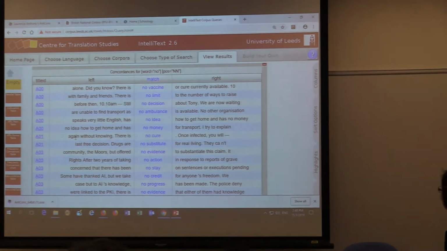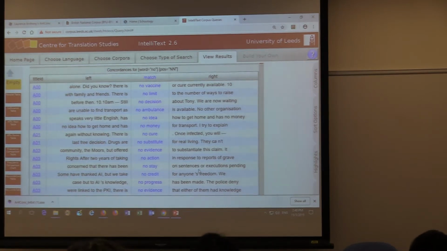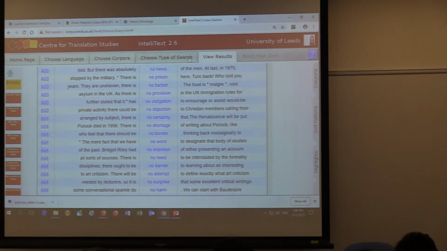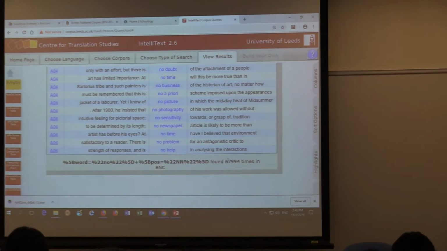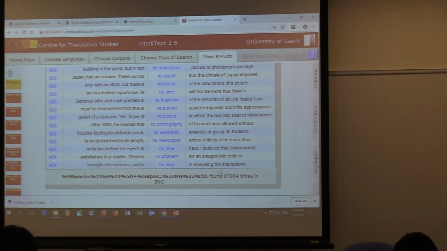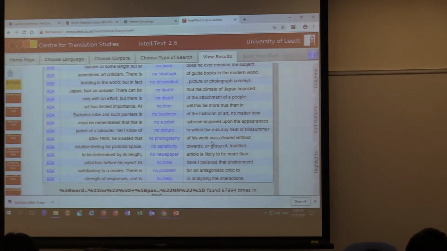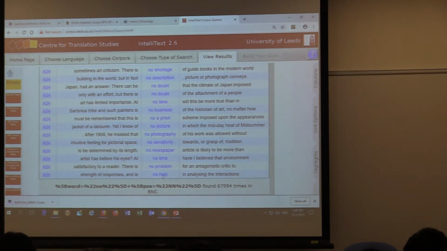All right, so we get some examples, the concordances here. Where can we find the number then? Yeah, here. It's at the end there. So we can find the total number of times this kind of structure appears. But I wonder why the number is much higher than the one that I did. But anyway, you can see the total number here. It says it's 67,994 times.